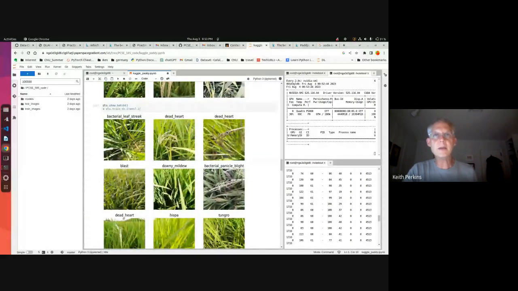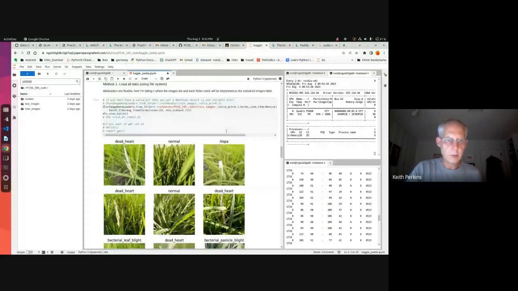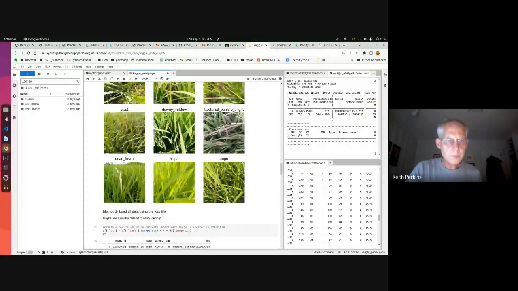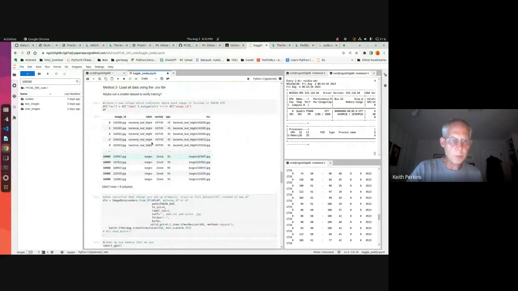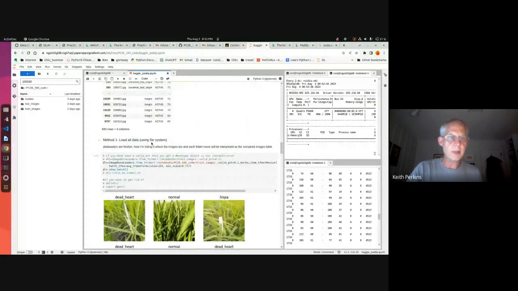If you have a data frame that you can use, then you can create an image data loader from a data frame. Or if you have a file system with all your images on it and all the images are under directories that correspond to their labels, you can get it from a folder as well. There are several other ways to load these images. There are a lot of factory methods to make this really easy and very flexible for loading your data.